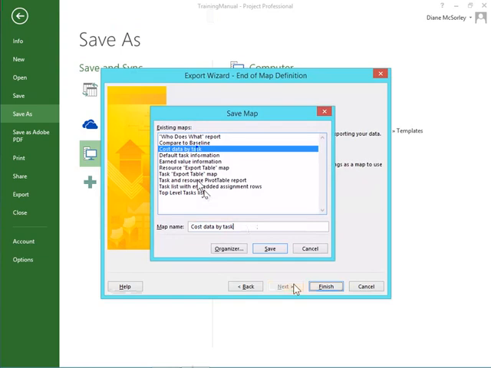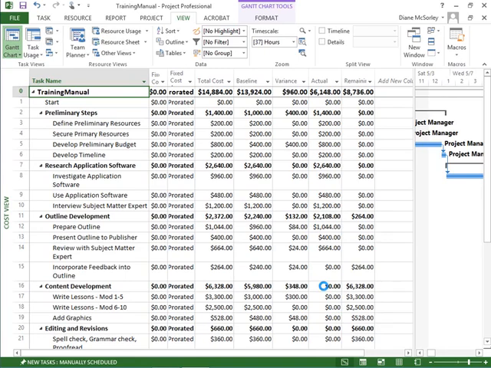So I might just leave the name mostly the same, but put that word customized at the end. Or maybe the boss name that it's for, or the other project manager, or whoever I share this with, maybe put their initials at the end so I know this is the report for them. But give it a good, meaningful name for you. I click Save. I click Finish.